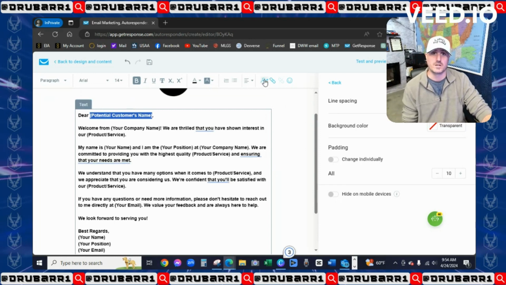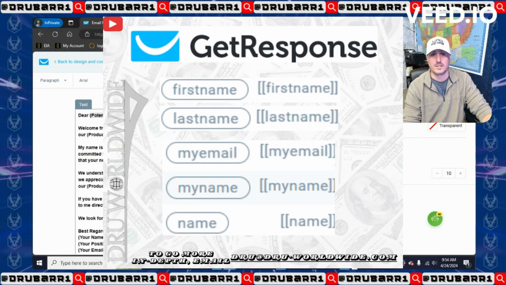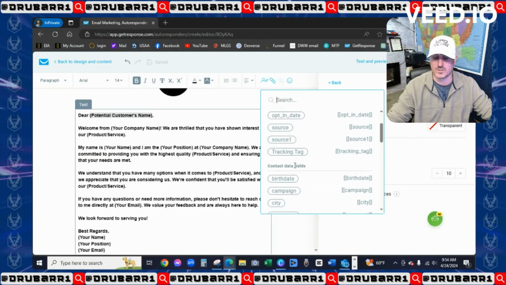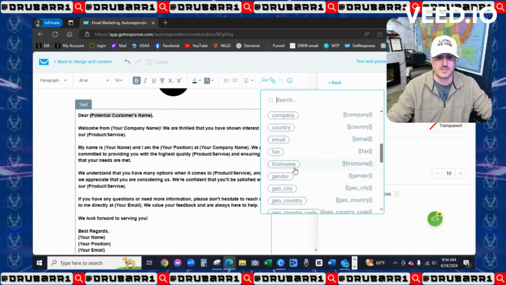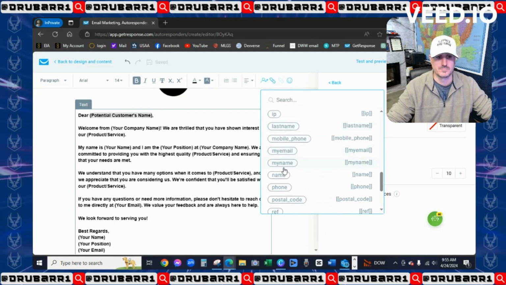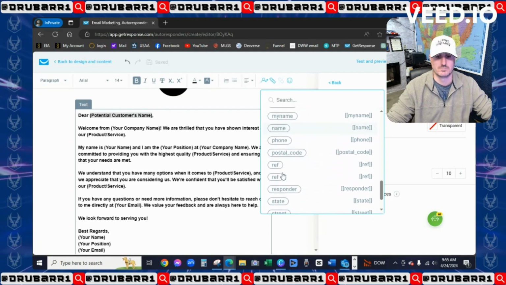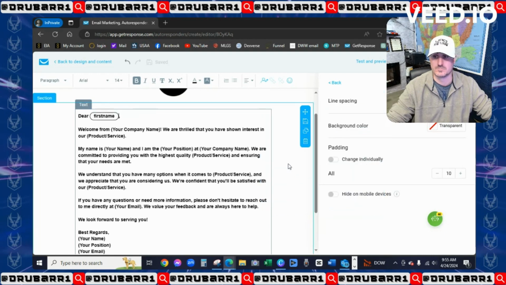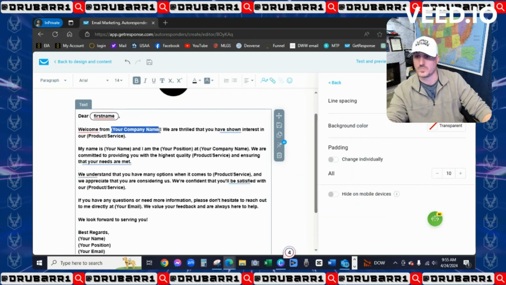In GetResponse, come over here, this little dude with the knife sticking out of his arm. These are your fields that are going to be customized and changed automatically. So you want to come down here. We're looking for the customer's name. You want his first name, his last name, or his name. I'm a fan of first name. It's more personal.